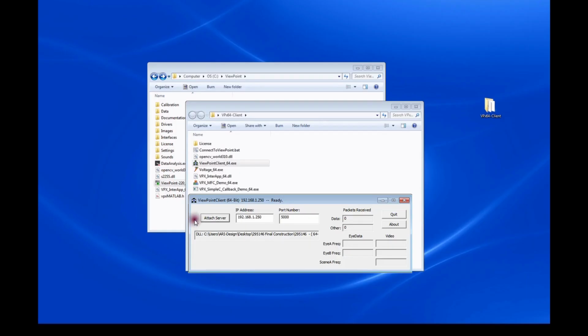Click on the Attach Server button. If connection was successful, the button label changes to Detach. The ViewPoint client window should look something like this. Once this is done, client should be up and running.